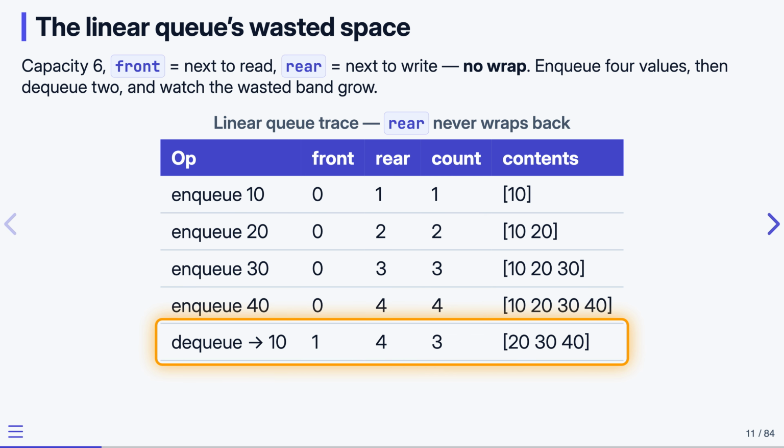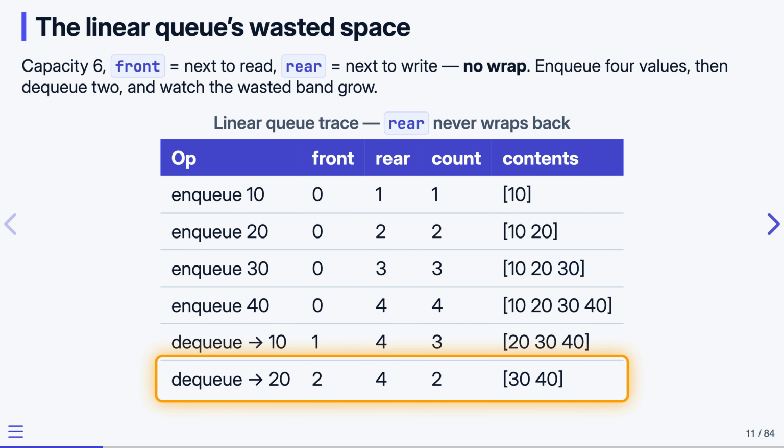Now DQ. We read 10 at front, then move front to 1. Count drops to 3. Index 0 is now behind front, so it is wasted. DQ again. We read 20 and front moves to 2. Count is 2 now, and index 0 and index 1 are both wasted.